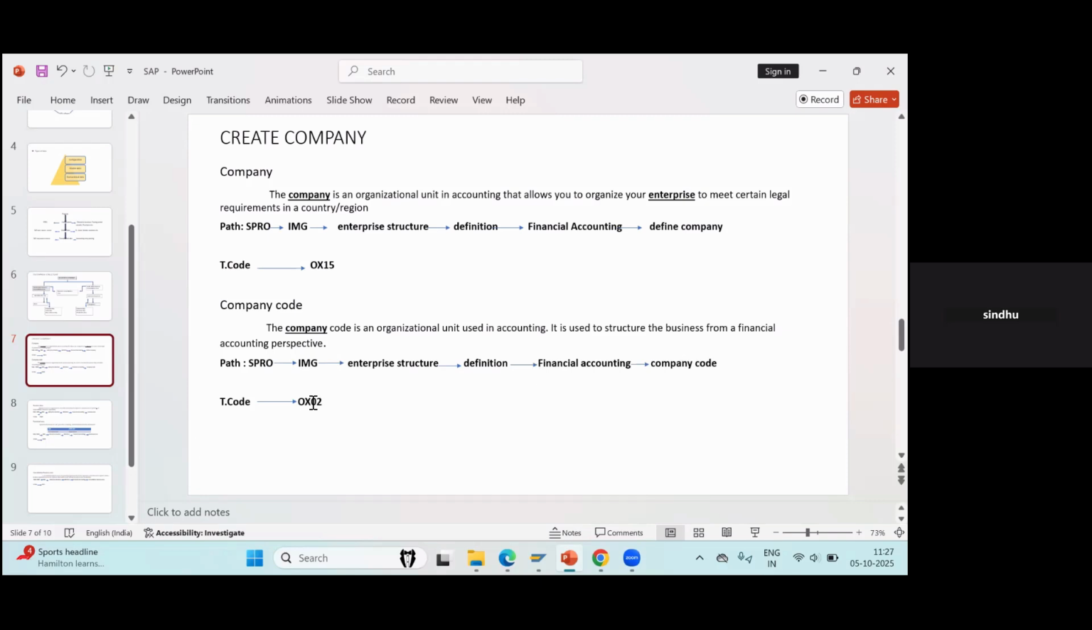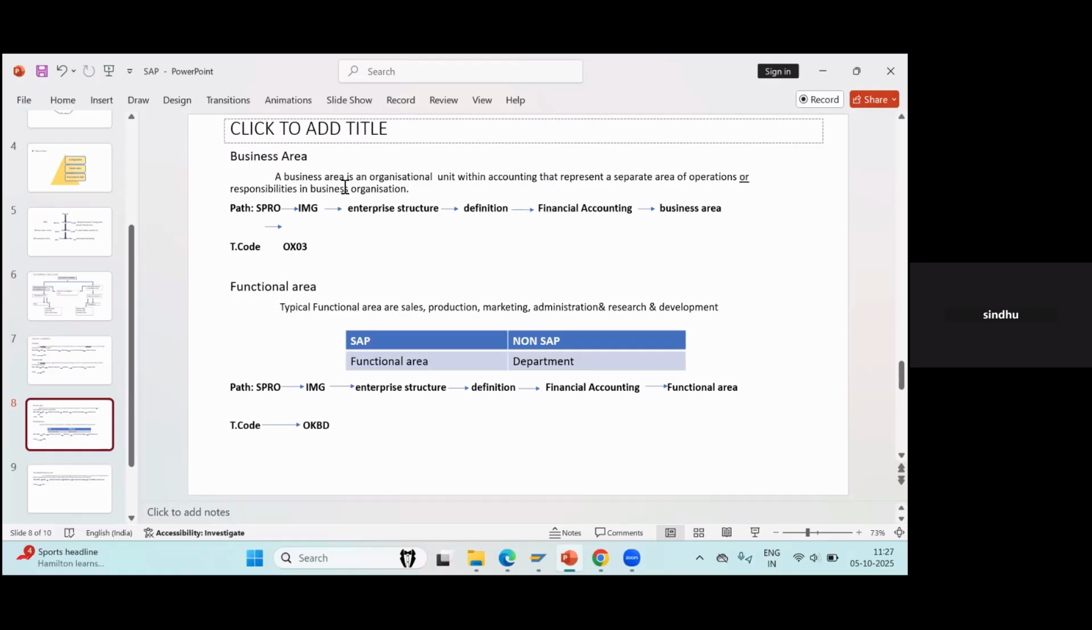T code is OX02. A business area is an organizational unit within accounting that represents a separate area of operations or responsibilities in a business organization. In non-SAP, it is called a branch. It represents the location of the company code or company. Path is SPRO, IMG, Enterprise Structure, Definition, Financial Accounting, Business Area. T code is OX03.